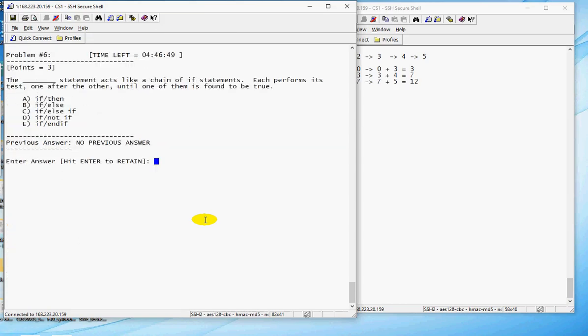All right. Now, what kind of decision looks like a chain of if statements? If, else if, else if, else if, else. Is it E? No. Is it A? No. Is it B? No. All of these are messed up, because the pattern is if, else if, else if, else if, followed by an else.